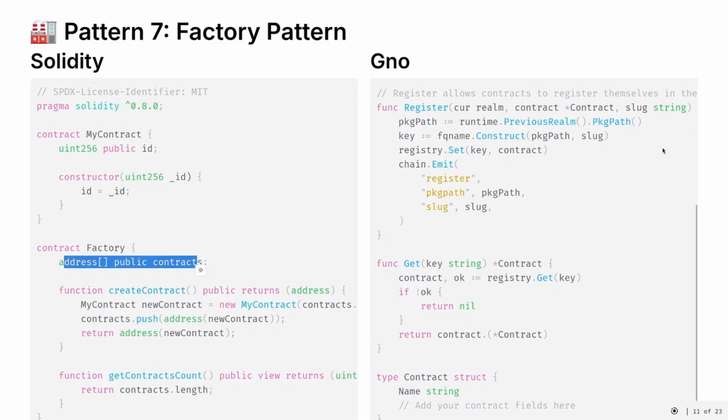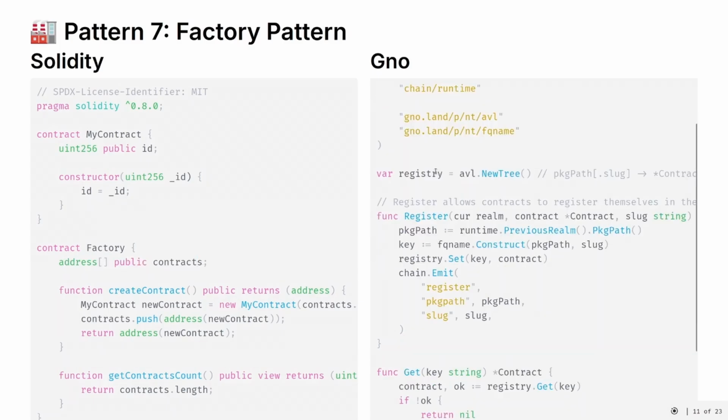While in GNO, we're waiting for the contract to be already registered, to then register it in the list of contracts.